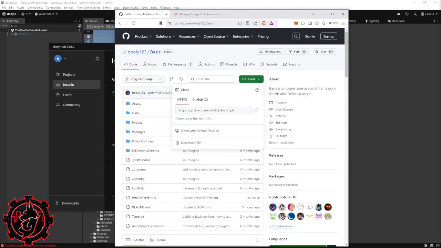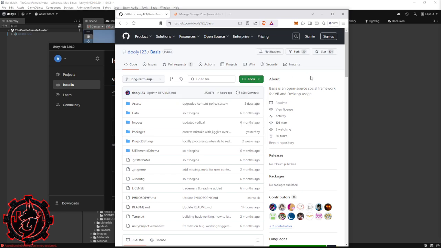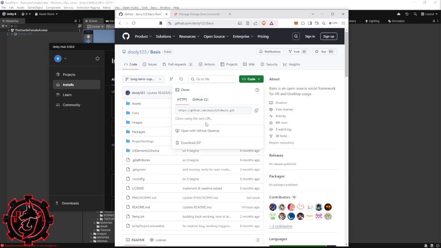Once you have Unity 6 with the proper modules set up, the next thing you need to do is go to the website for GitHub, which I'll include here. You go to the Basis GitHub, click code, and click download zip. You download the zip file to your hard drive and unpack it because it's an entire project.